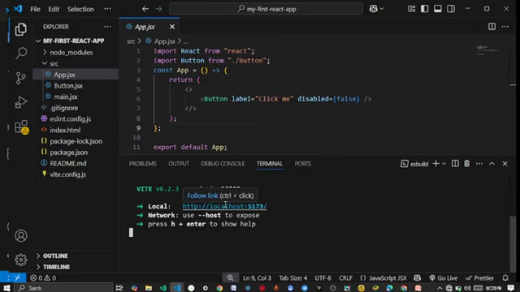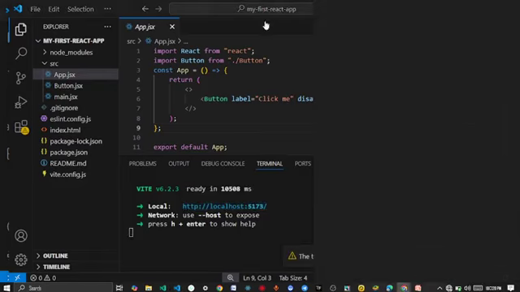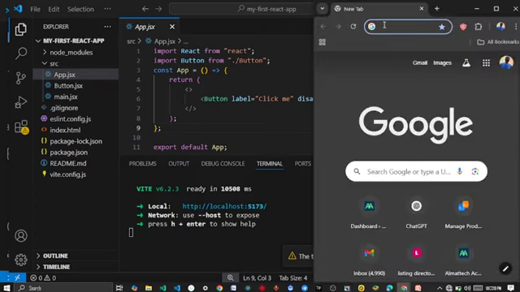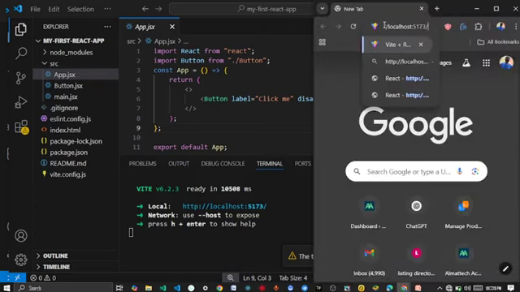So you get the option to just control plus click. Hold the control and click on this link. Or you can just copy it. Yes, you can actually also copy it as well. Control C and go to your browser and paste the link. So let me just paste this localhost and click on enter.